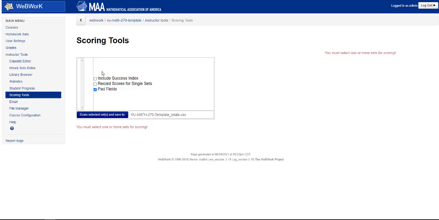And when you select your assignments that you want to see and click the blue button, it will put them on the screen, and it will also create an Excel file that you can download. This is just like the Blackboard gradebook, essentially.